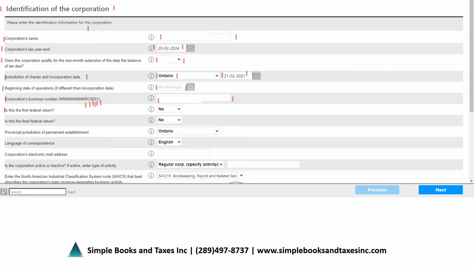Is this the first federal return? In our example, no. Is this the final federal return? No. Provincial jurisdiction of permanent establishment, in our example, Ontario. The language of correspondence, English in our example. Corporation's electronic mail address, you enter the business email address over here.